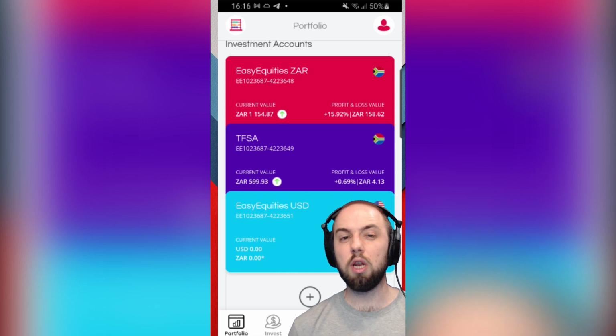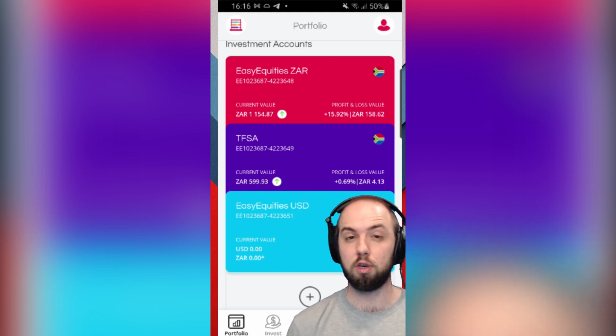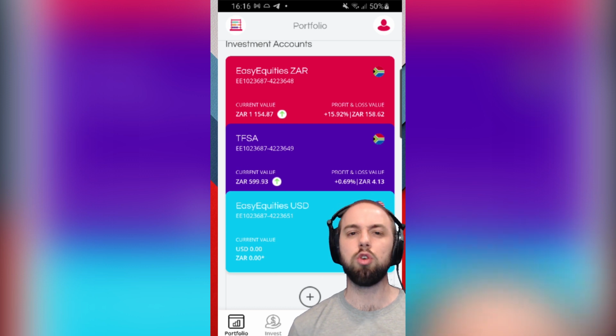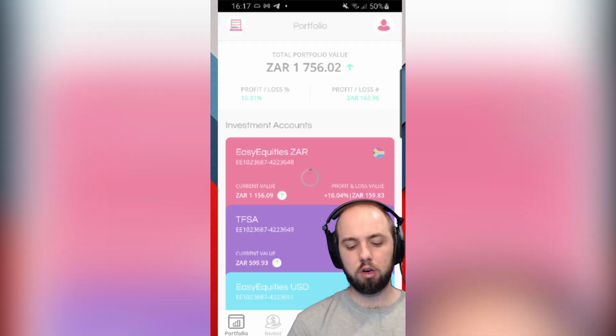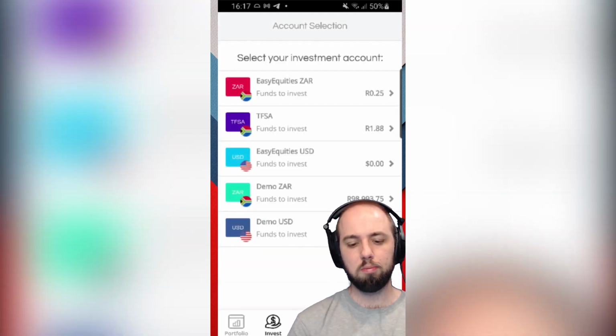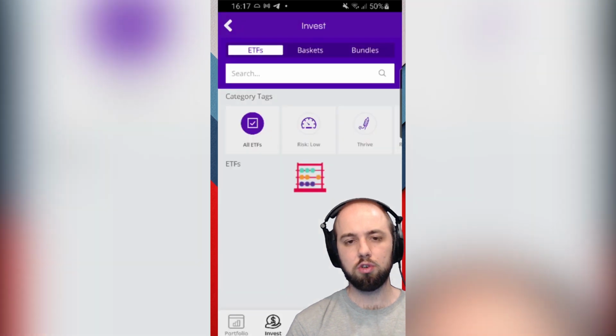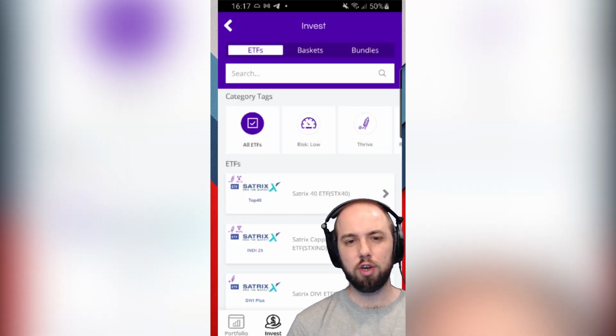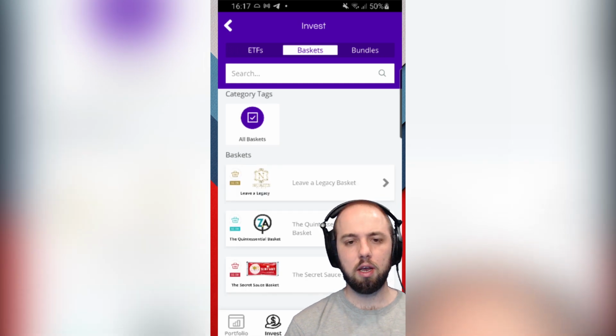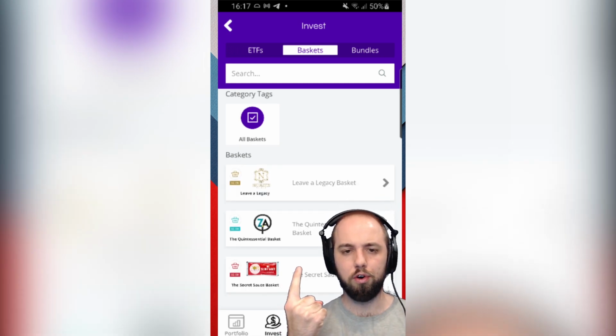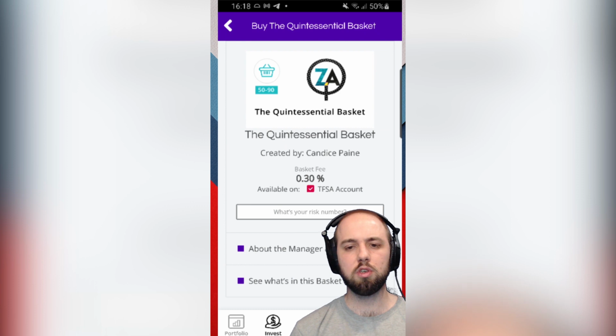So if you want a really non-complex way of getting into the market and making your first investment, with all the profits being tax-free so the government can't touch it, and if you're a little bit nervous about making that leap, let me show you our basket. Click on invest in the bottom left corner, press TFSA, which is your tax-free savings account. Then click baskets. And as you can see, we are right here. You just click on that. And this is the Quintessential Basket.